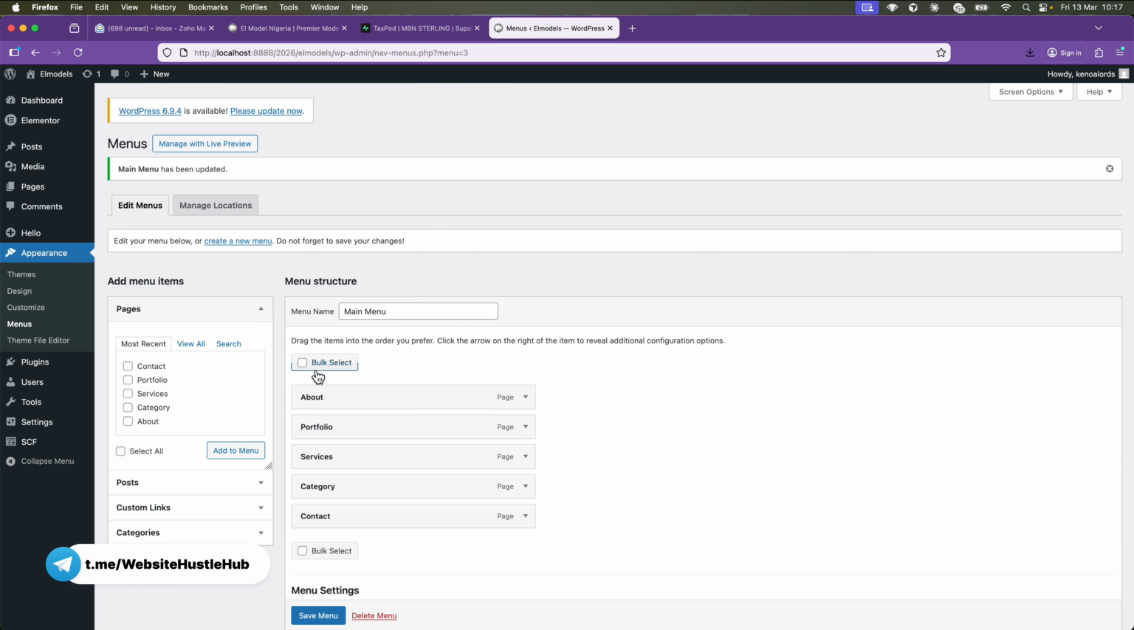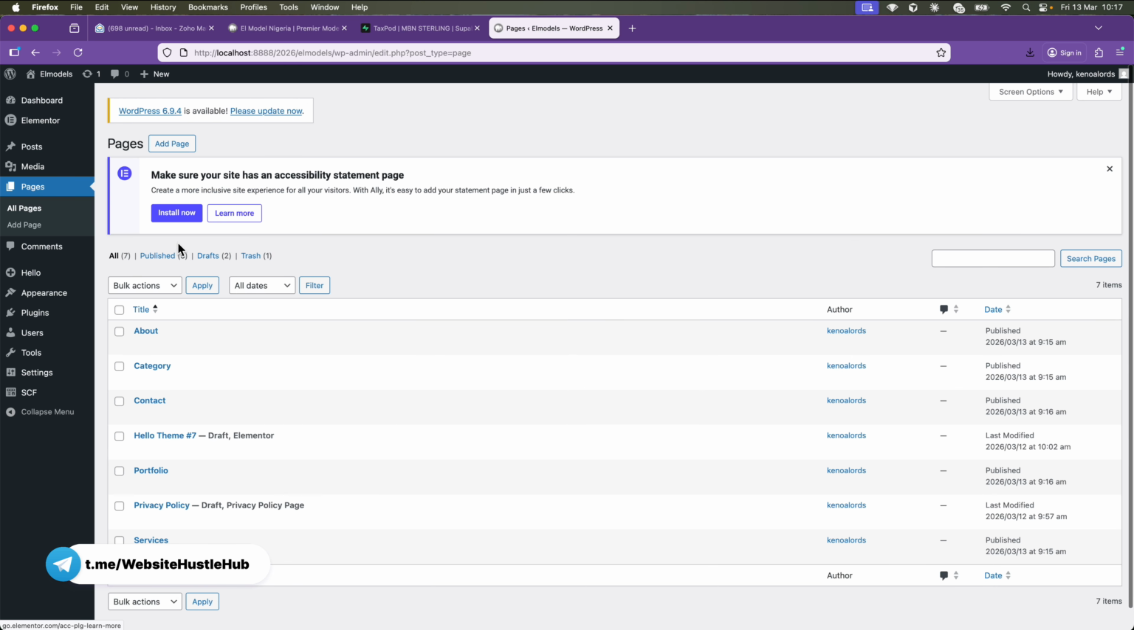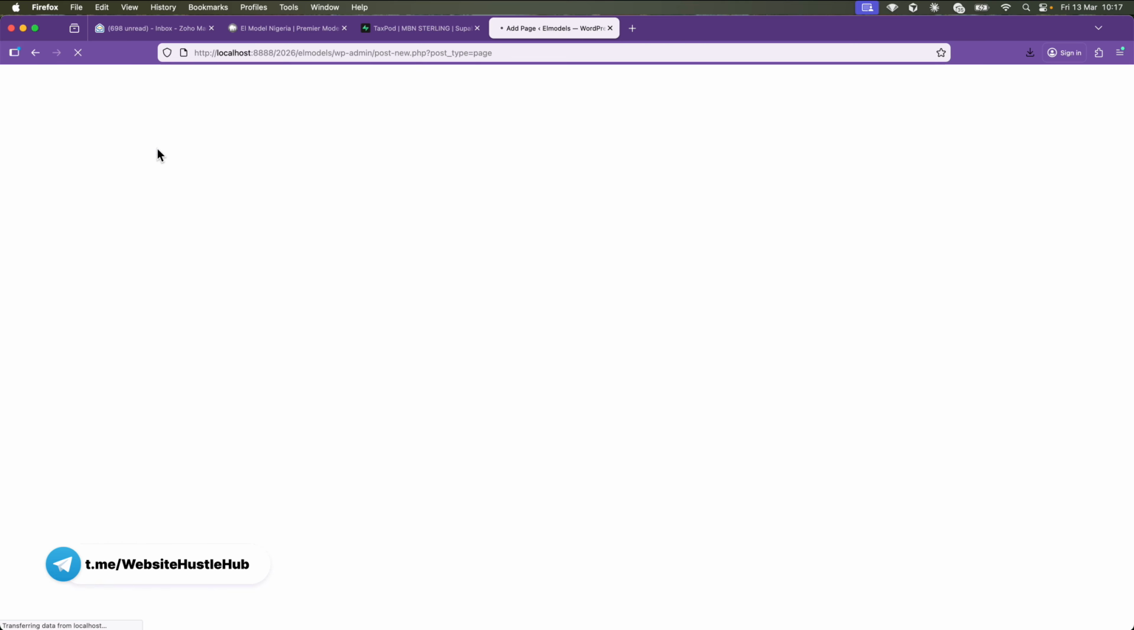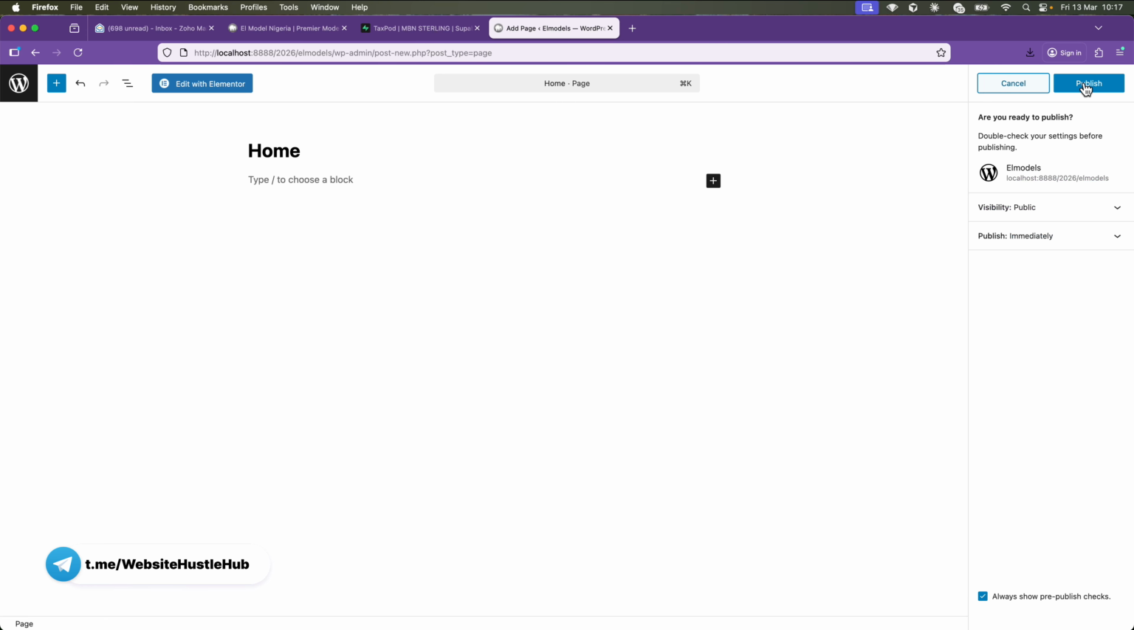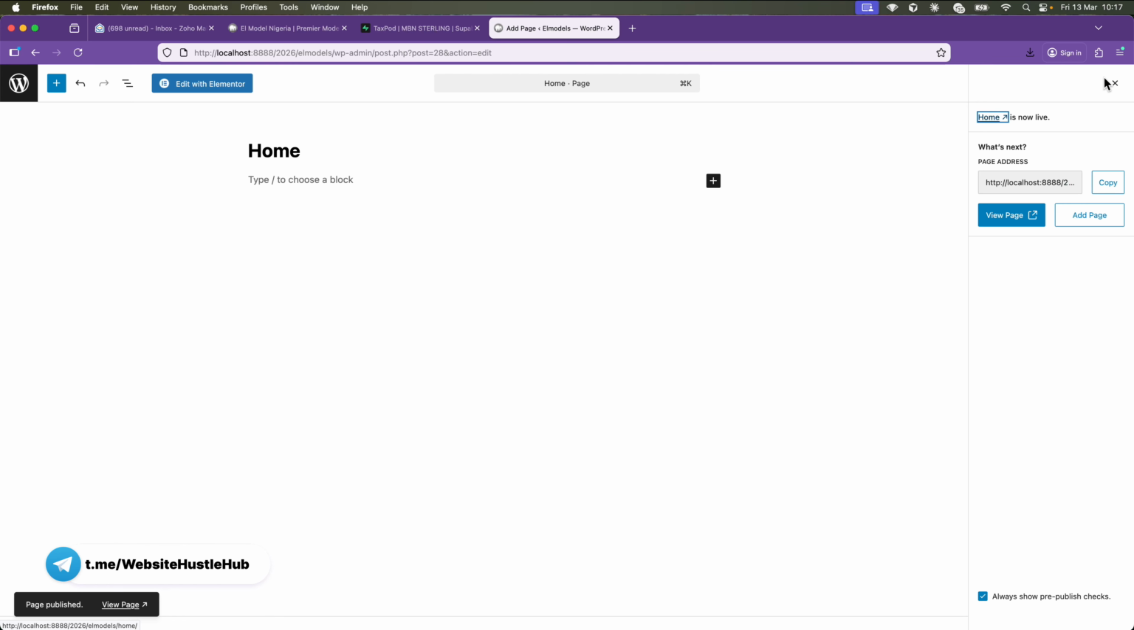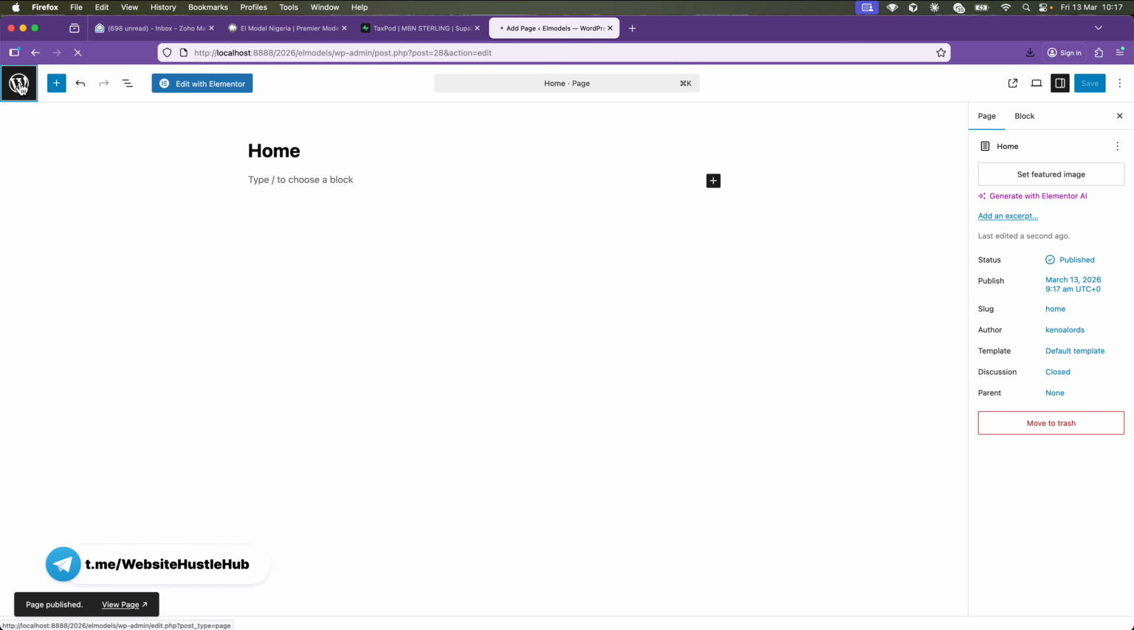Now I'm going to save the menu. As you can see here, main menu has been updated. So we currently have our menu set up. One last thing I would like to do is go into pages and create one more page, which is going to be the home page. And then hit publish. Now we have all our pages created.